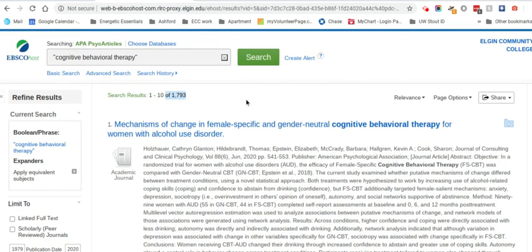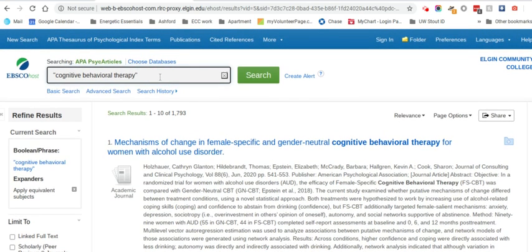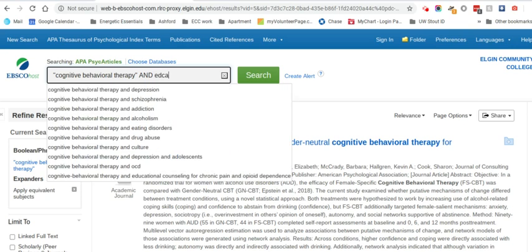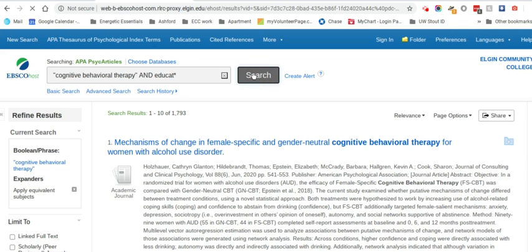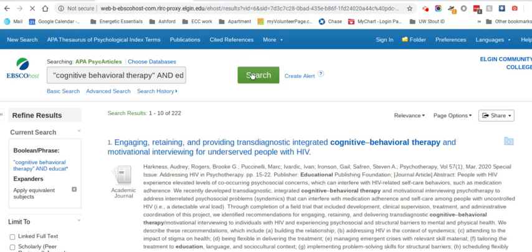We've retrieved over 1,700 different articles. Let's try one of our other search strategies to see where we can narrow down our search. In this case, we're going to add in the AND and then we're going to put educate with the asterisk. This makes our search much more narrow. Now we're down to 222 results.